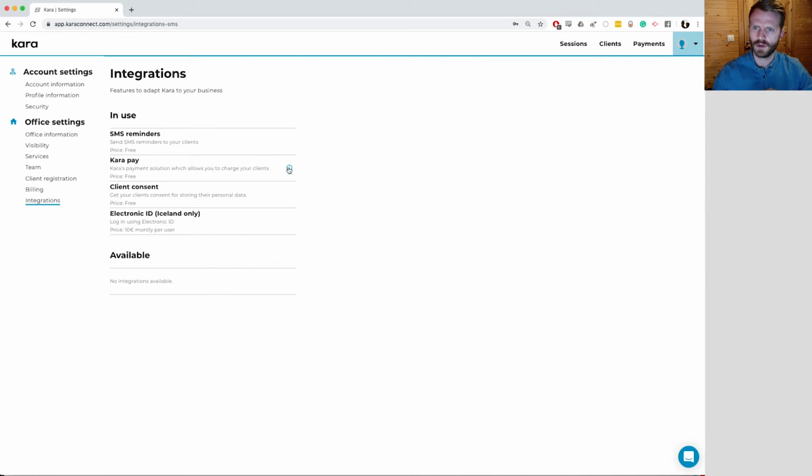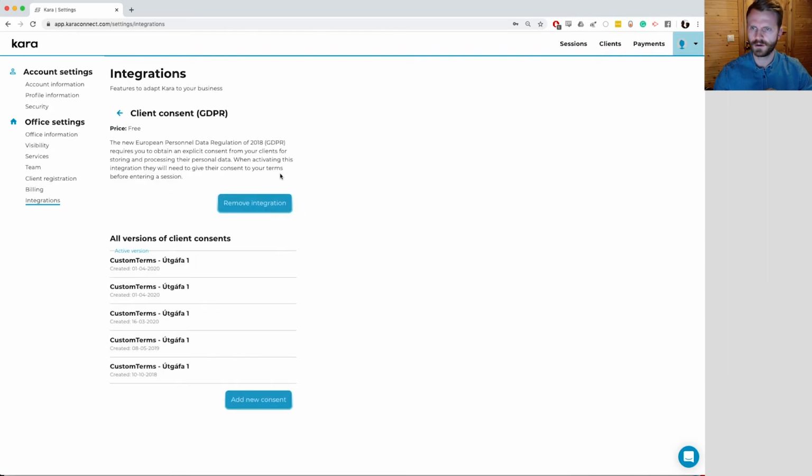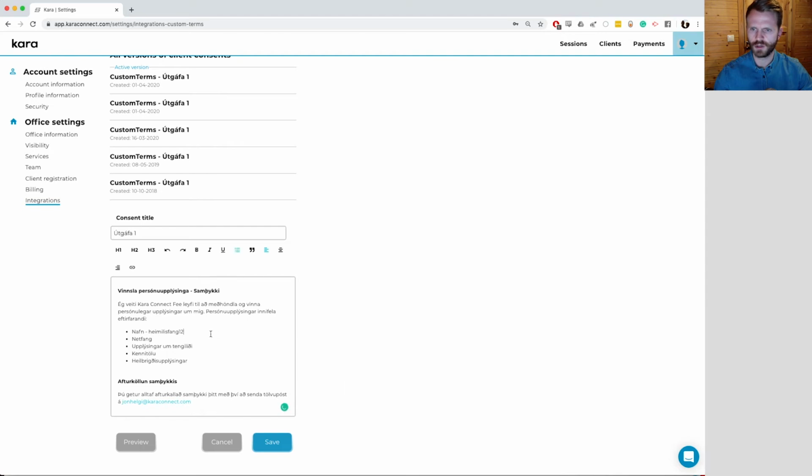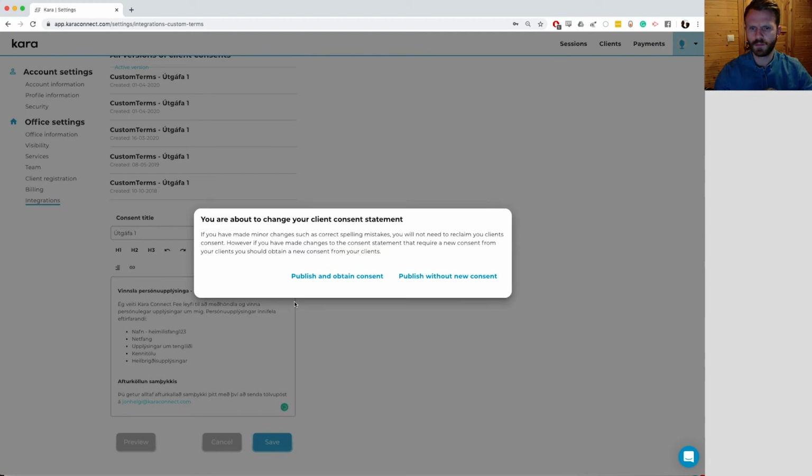Cara Pay, we already went over that. Let's go over the client consent. When you're doing the client consent, just go here. So here you can add in your new consents that you need to have for your clients. We have a suggestion of a template which you can use and just adjust to your needs. Each time that you change it, you can publish it and obtain consent, or you can publish it without new consent.